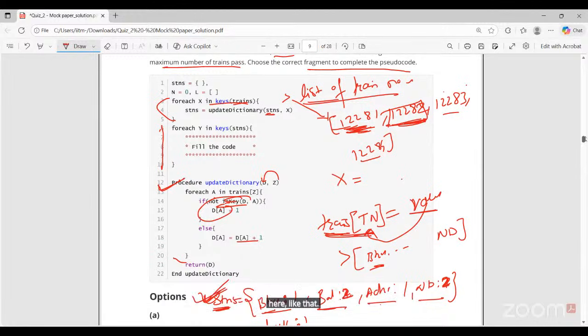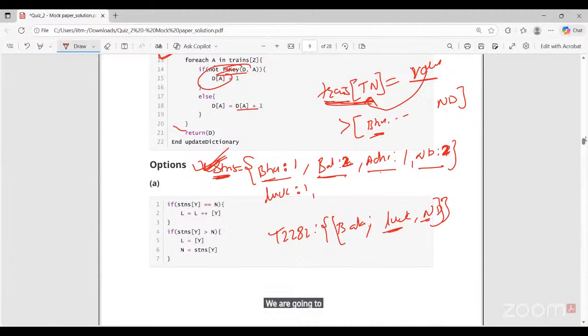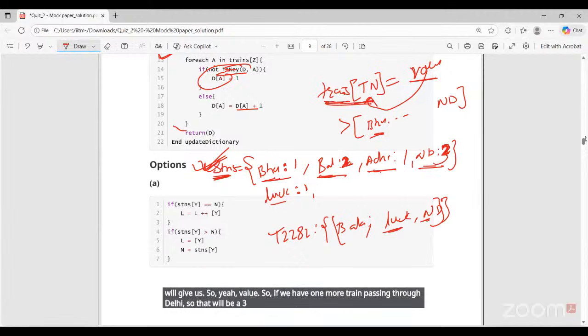Okay. So this will consist of what? At the end of execution of this entire for loop, we are going to get this particular thing: the station dictionary. All the station names will be there as keys. The number of times trains have passed through that station will be the value. So if we have one more train passing through Delhi, that will be a 3 here in that case. Okay.